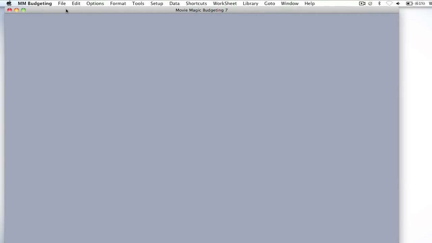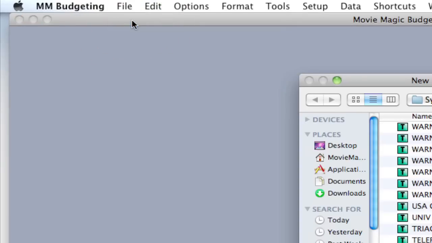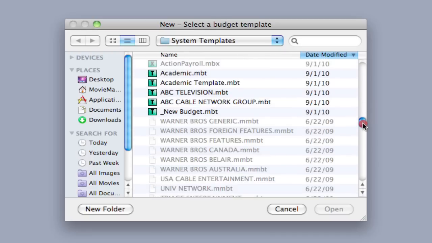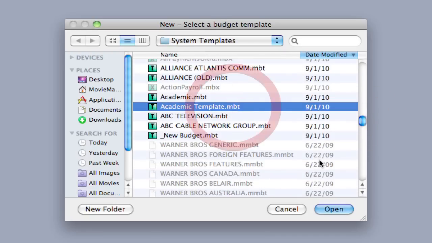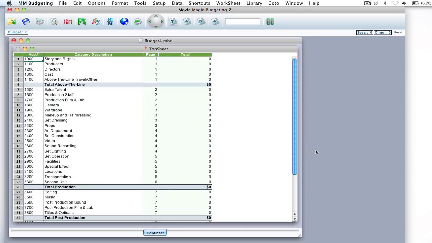We've opened it, and now we need to open a template. To open a template, you need to click on File, New Budget. It will bring you into the System Template folder, where you'll get a list of different templates. For this demonstration, we're going to select the academic template as it's easy for us to move around. All right, so when I open the academic template, it brings me into the application and into the template, and I'm now in the top sheet.